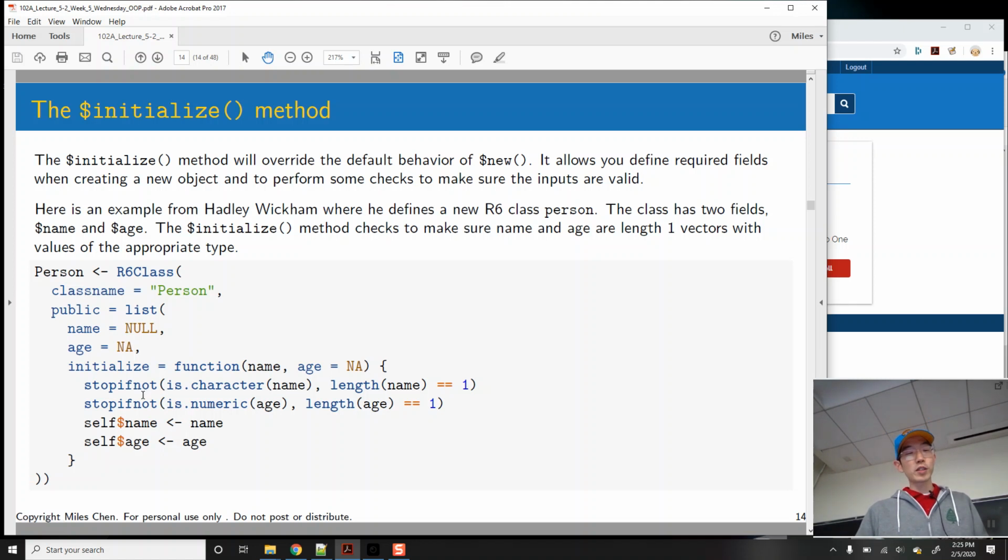Assuming it passes this, it will take whatever we put in for name and assign it to self$name, and whatever we have for age, it's going to assign to self$age. It's going to assign it to those fields.